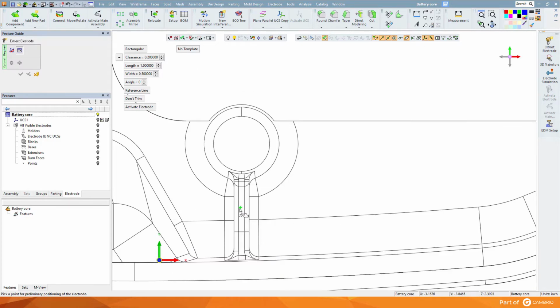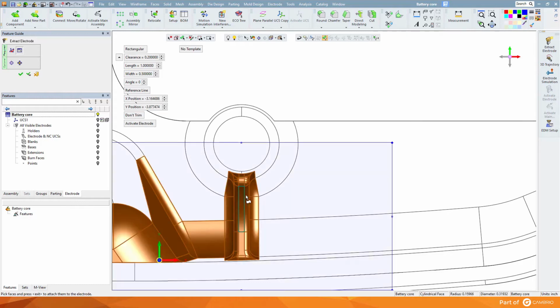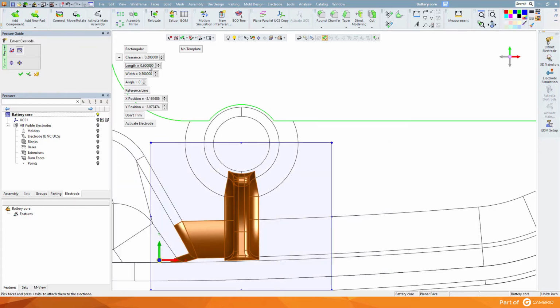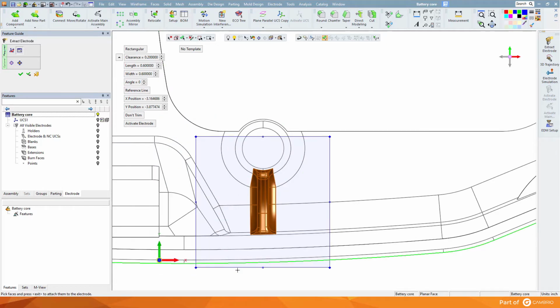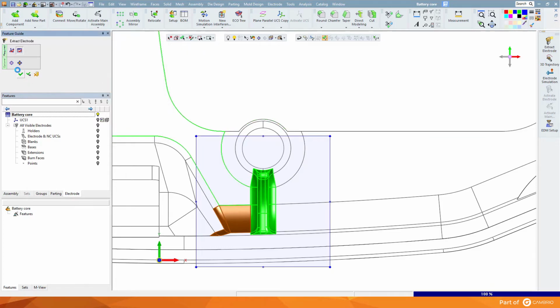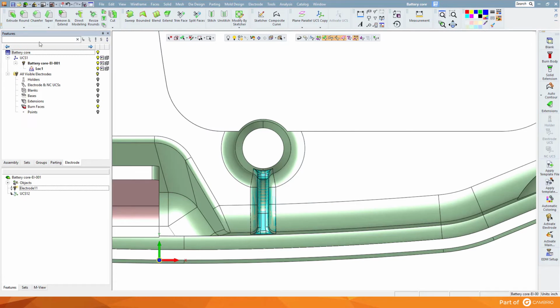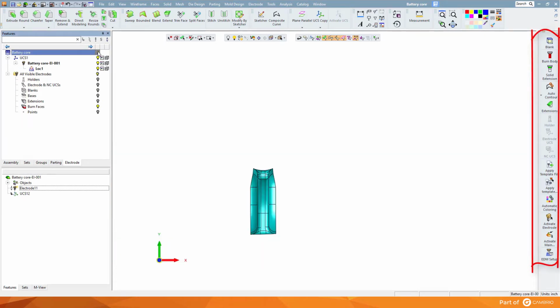I click the location for the blank, then verify the surfaces I plan to EDM with, and hit my middle mouse button. Then I can adjust the burn location and OK the electrode. The system creates and activates the new electrode file in the assembly. Notice the guide on the right updated.